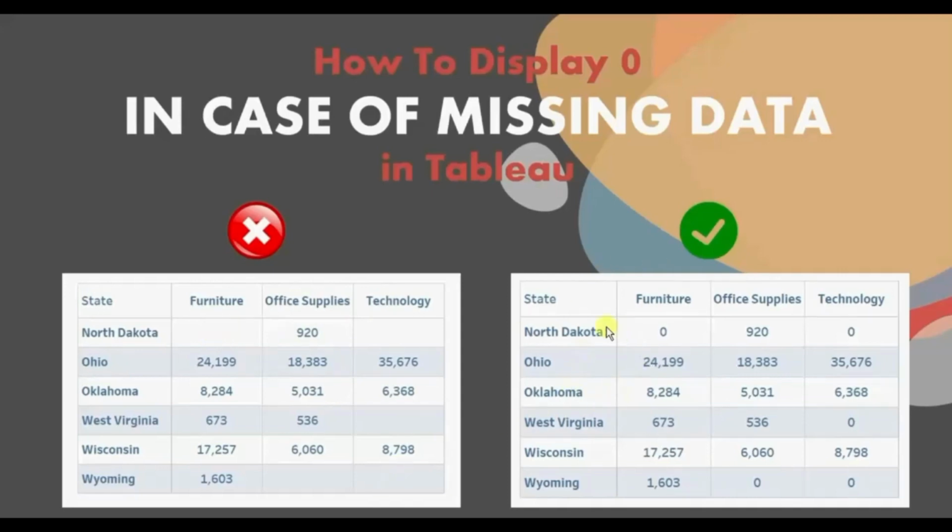In the second cross tab, you will see that the blank spaces have been replaced with 0. Now let's jump to Tableau and see how to display 0 in case of missing data.